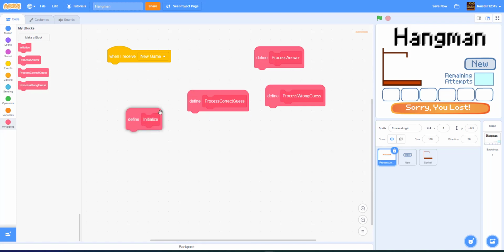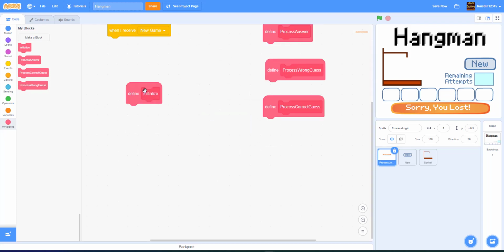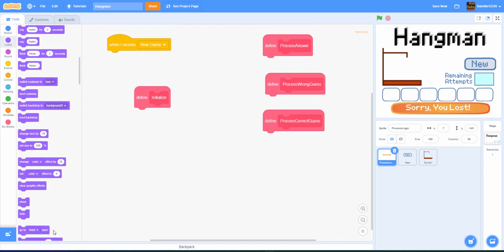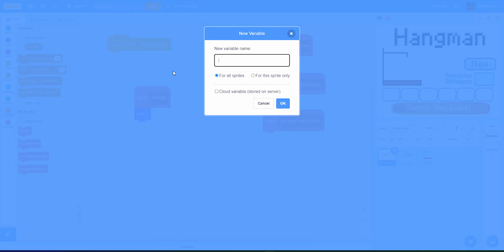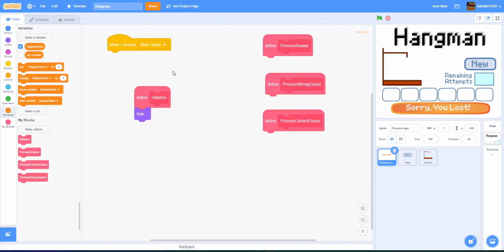And then first let's define initialize. Okay. So inside initialize, we're going to hide this sprite in the beginning. And then we're going to make some new variables. We're going to make a variable called display word. So this is the word that's going to be displayed. And we're going to set it to 6 question marks. And it must be 6 because we're doing 6-letter words. And then after that, we're going to set each little slot right here, the variable to assign to a different letter. So we're going to set display word to exactly 6 question marks.